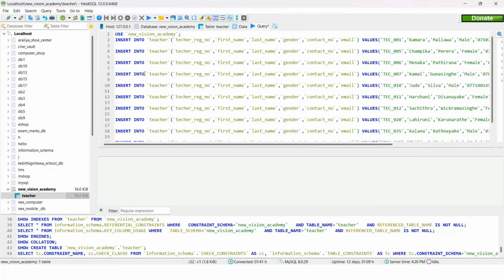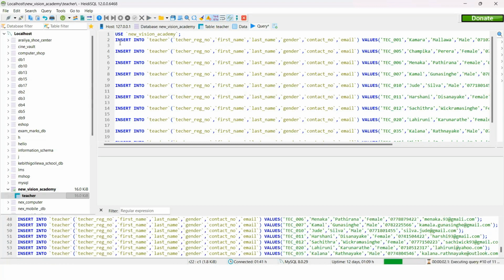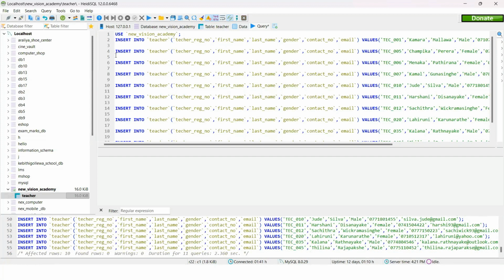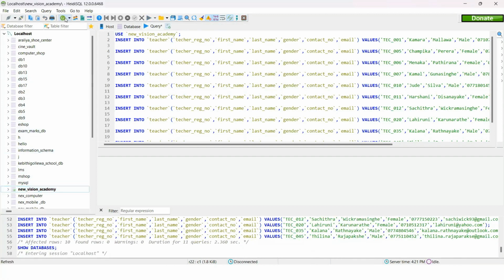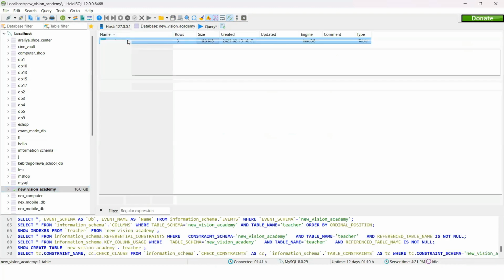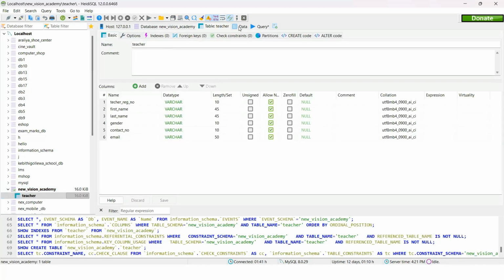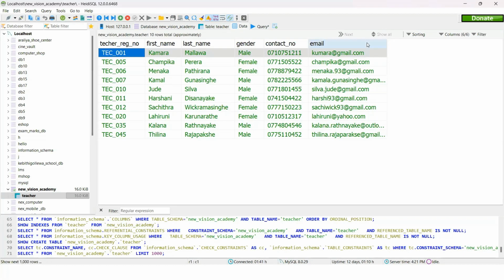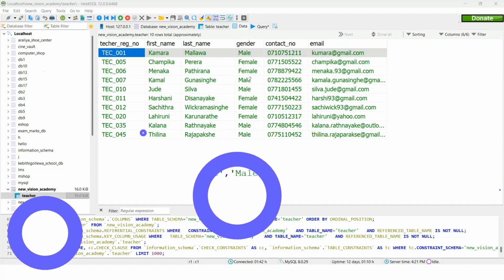We can insert our queries like this, and when we click on this run button, it's going to execute each one of these queries one after another. After that, we can refresh our database, and then we can double click on this teacher table, and when we click on this data button, it's going to show us the entered data. Here we have our register numbers, and then we have inserted first names, last names, genders, contact numbers, and relevant email addresses. So let's go back.